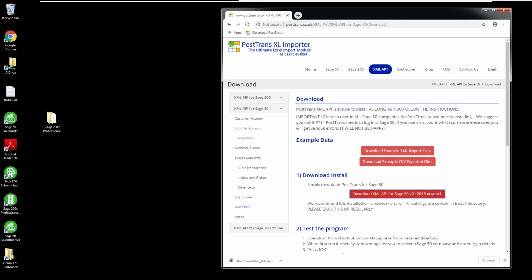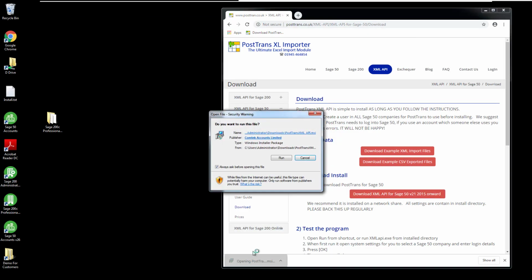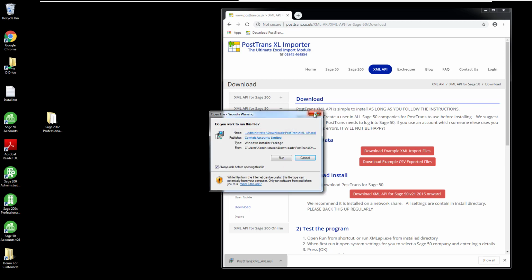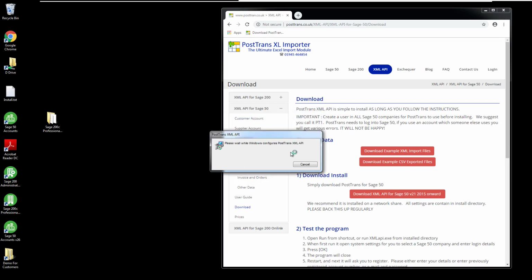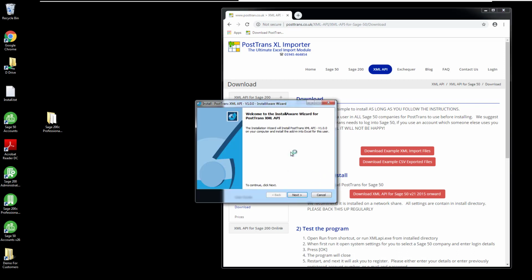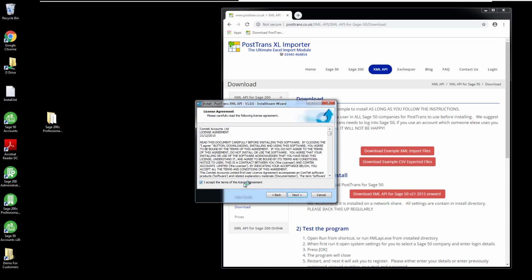Right, now let's install PostTrans XML API. Just going to double click on that and run up the install. It's just a simple case of, I think it's running twice, nexting everything. Now, of course, it's going to ask in a minute where to install the program. It's an excellent idea to make sure the directory is actually on the backup system.